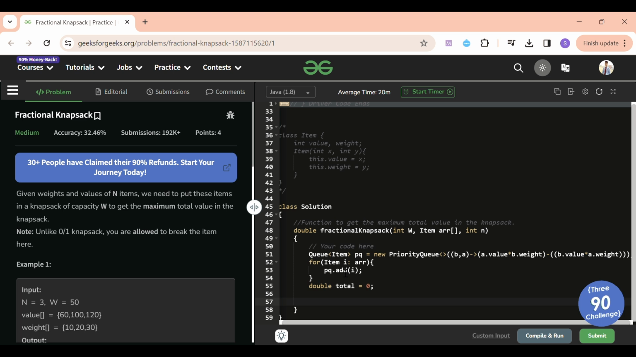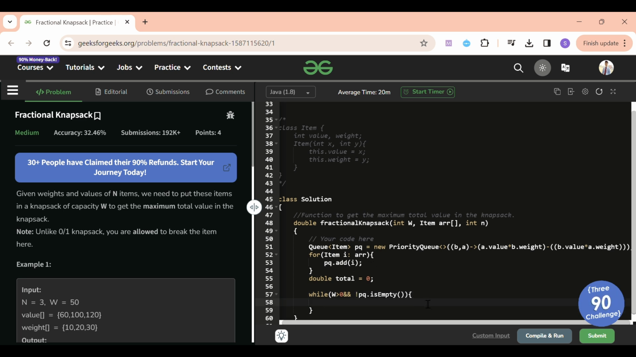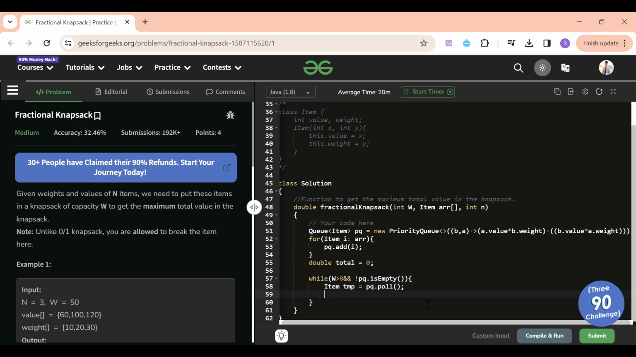Now let's go, guys. While my weight is greater than 0, and my PQ is not empty, not PQ dot is empty, we will run this. And after that I will take out one item one by one. TMP, let's say PQ dot poll. So now I will check, look, can I take this whole TMP weight? So if I can, I will simply take it. So if TMP dot weight is greater than or equal to my W, which means I can take the entire. If I can take the entire, I will simply add it to my total. So total plus equal to TMP dot value.